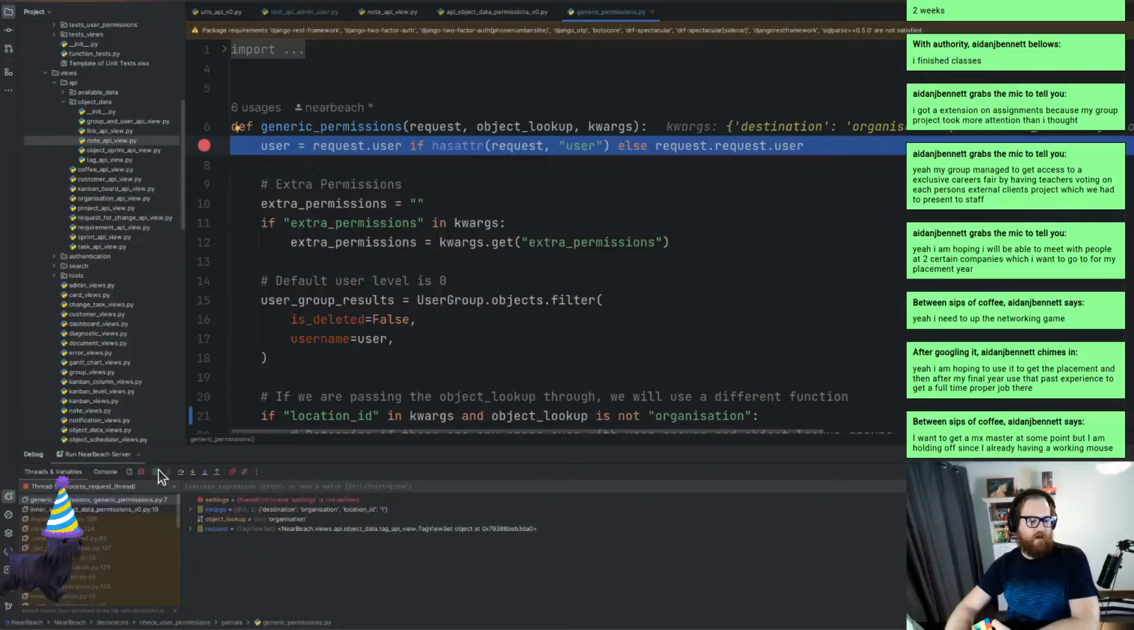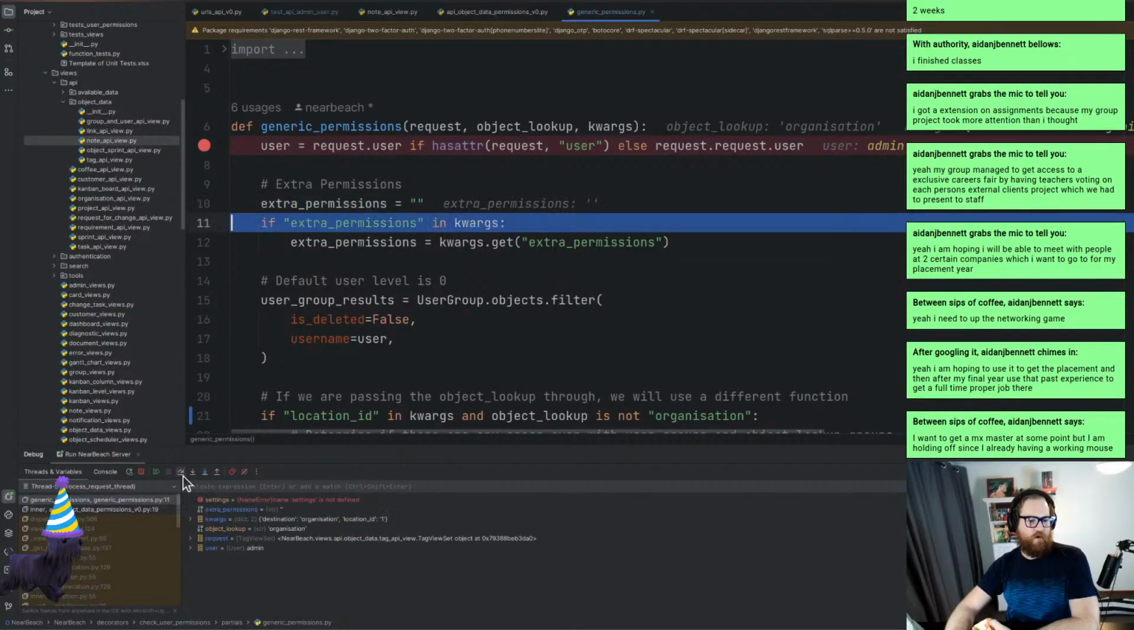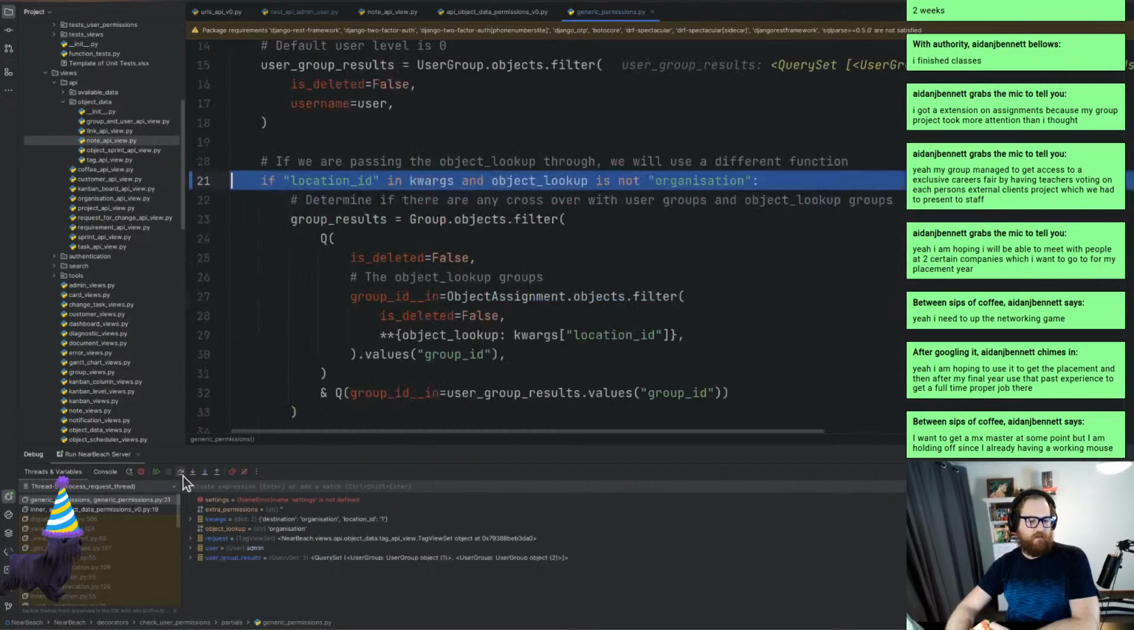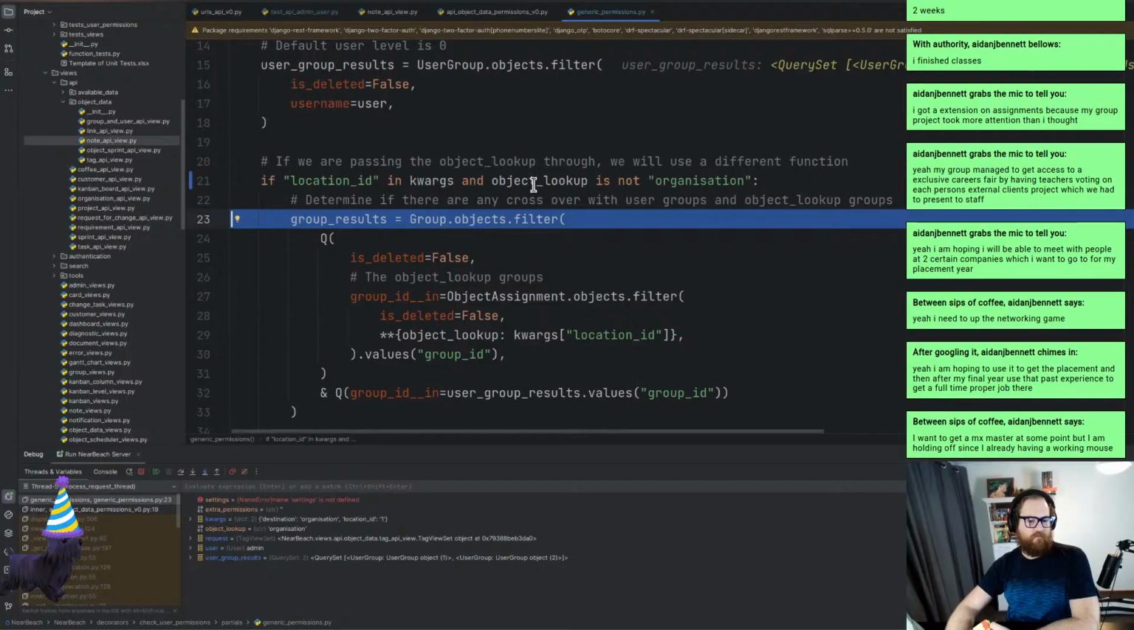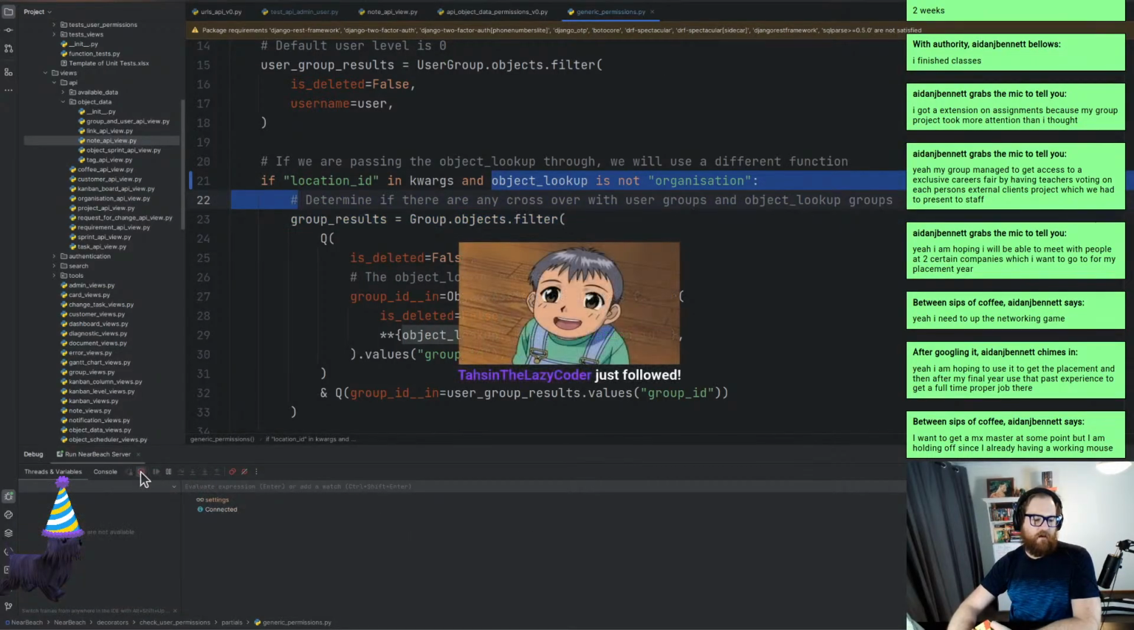Okay, in here, we're going to go forward. Yep, now it should, hang on, what's our object lookup? Did I spell that right? Organization. Hold on. I'm just gonna stop.